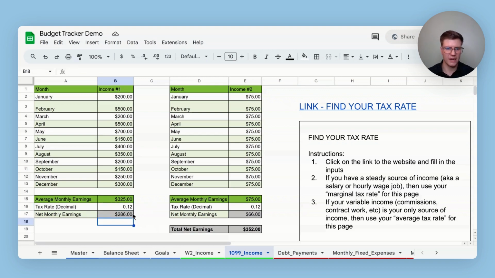Okay, once you've calculated your tax rate, you should get a number for net monthly earnings. And then maybe your spouse also has some sort of side hustle. Maybe they get money from their siblings every month because they pay for the family HBO Max, Disney Plus, and Netflix subscriptions. So they just enter that income here and it's the same every month, a little simpler for them to calculate. Down here at the bottom, you'll see your total net earnings from 1099 income.